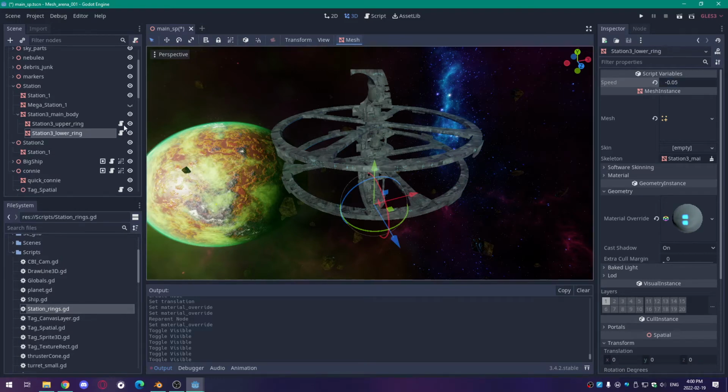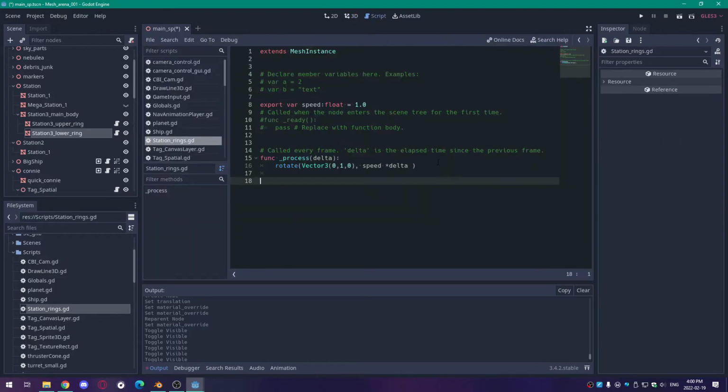But let's have a quick look at that script. The script is really simple. One, we're exporting a variable to the editor. That's the one that we saw where I typed in the 05 and that. And then we're just telling the object to rotate around its local y at the speed that we entered times the delta, which is pretty simple.